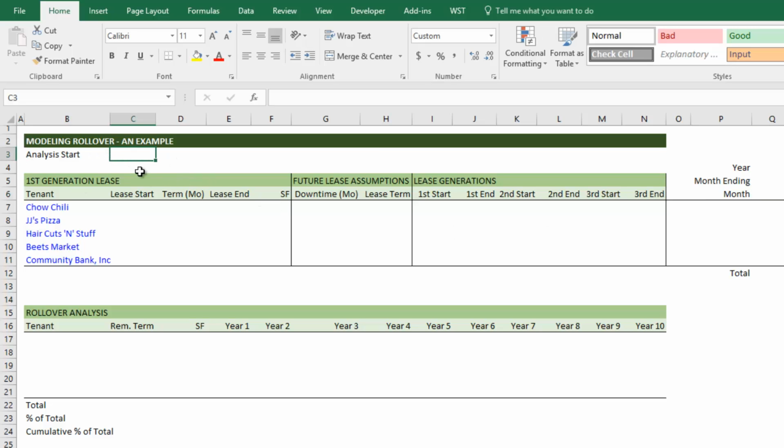That method is based on these periods, and so it's very important that we have that correctly. So I'm just going to go ahead, start analysis start. Let's do January 1st, 2017. Then we're going to have lease starts for each one of these tenants. These are inputs, and so these cells I've set as blue.